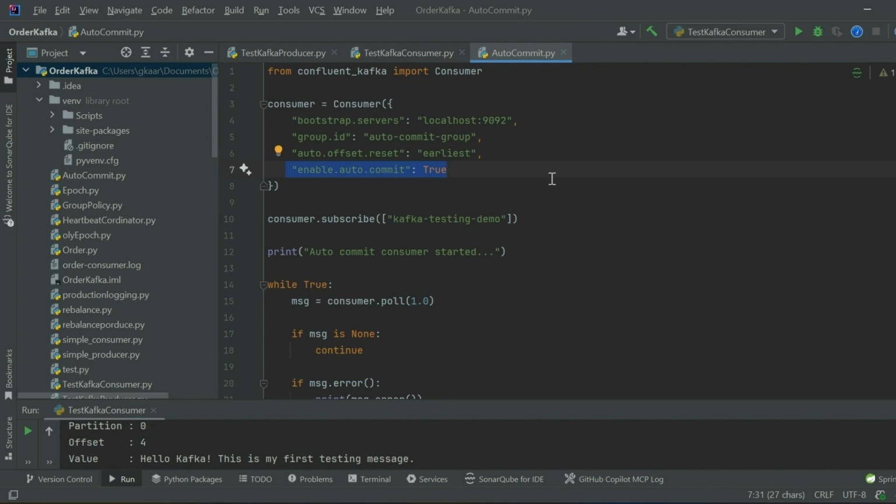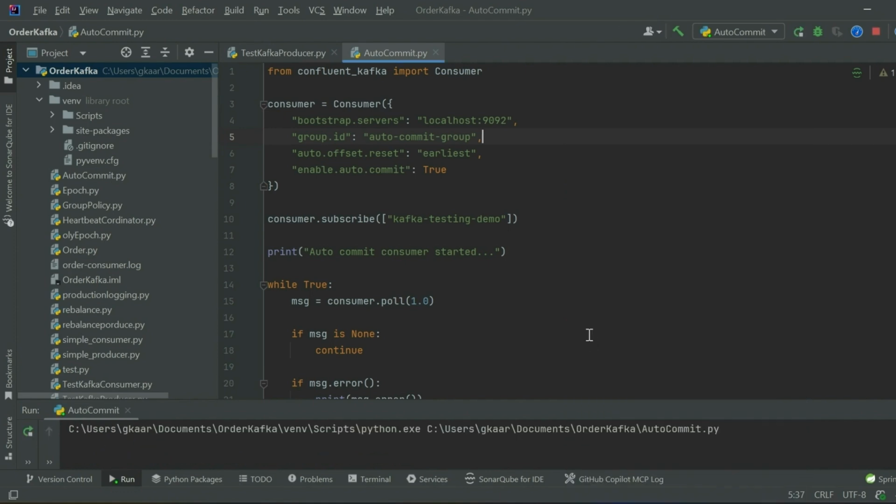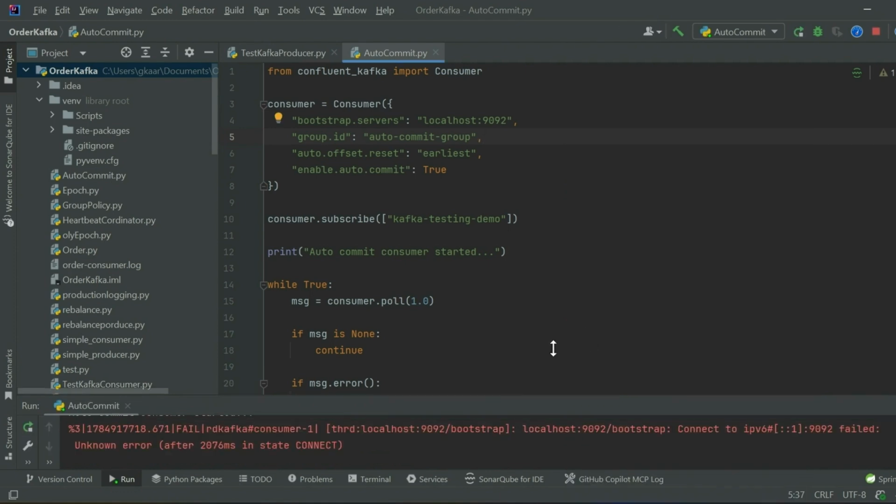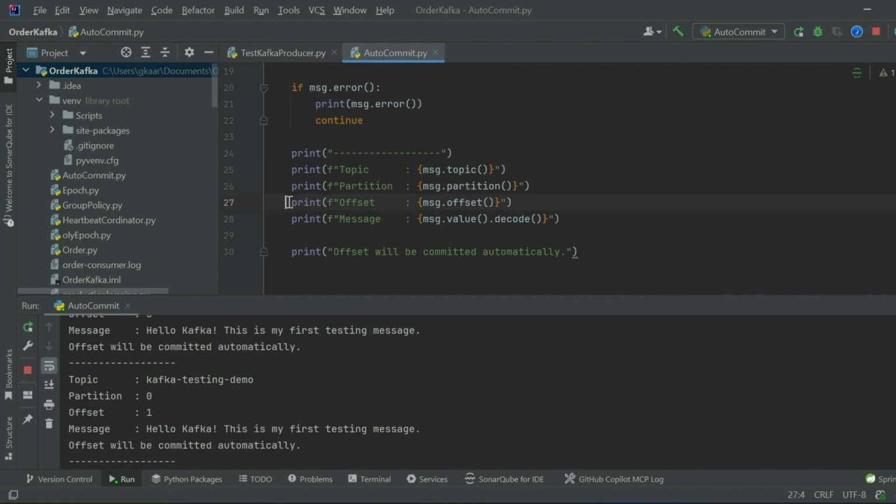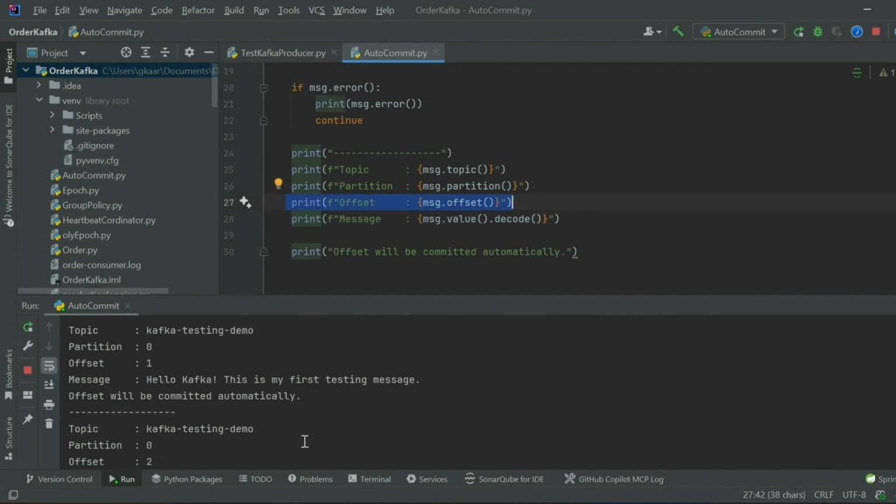Let's run this consumer. This is a fresh consumer group that I have subscribed to the same topic, which is Kafka testing demo. Let's run this program, which is called auto commit. We've also added message.offset in this. You'll see the consumer has read the topic. It prints the topic name, partition, offset, message just like before. Once the message has been consumed, Kafka automatically records the latest offset for this consumer.